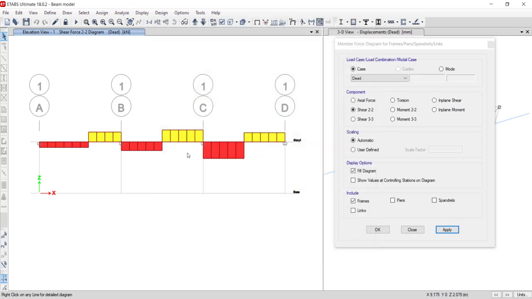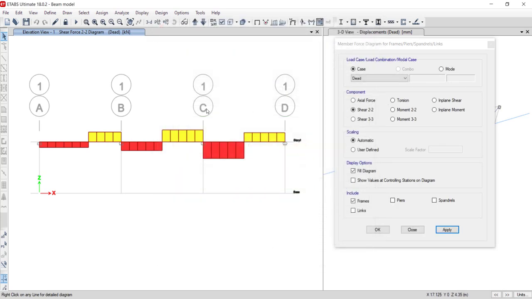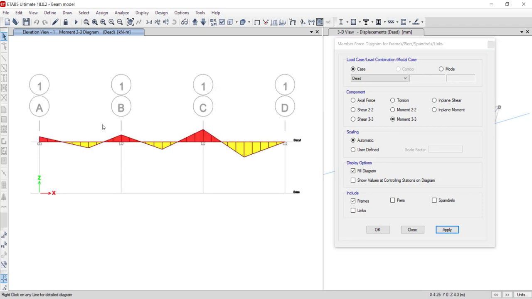Okay, if you want to see for this beam, you can select this beam and right click, you will find the details. Now we want to look at our bending moment diagram. So moment at 3, apply. So this is the bending moment diagram for this. Okay, and that's all. This is how we analyze our beam in ETABS.